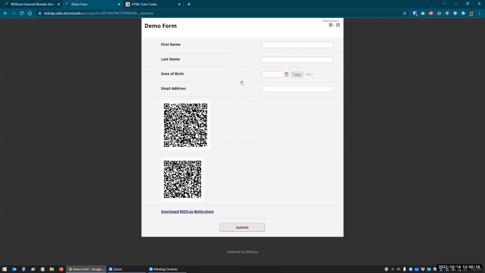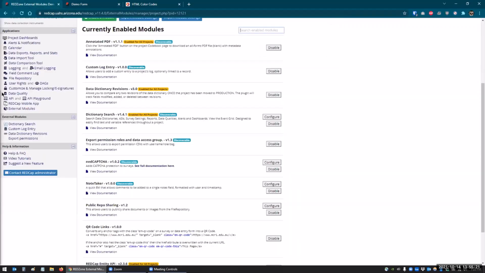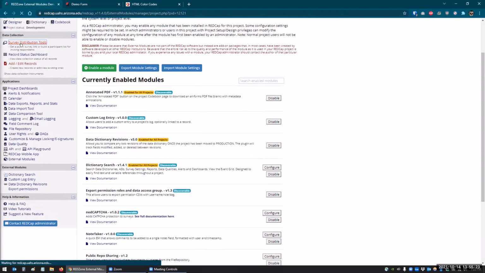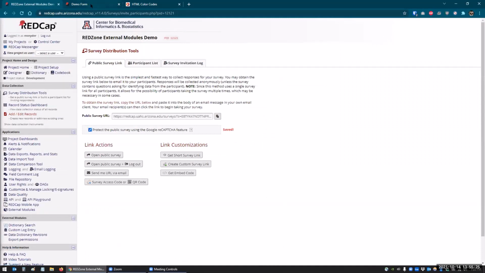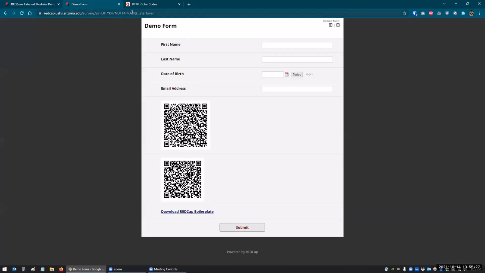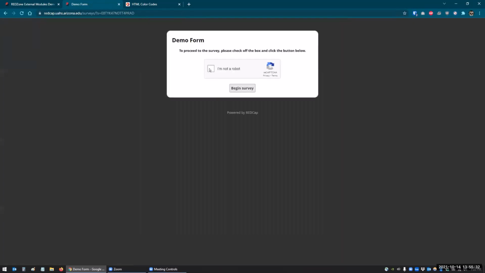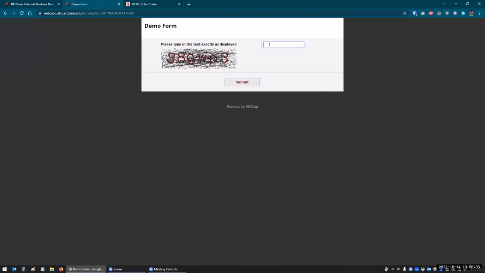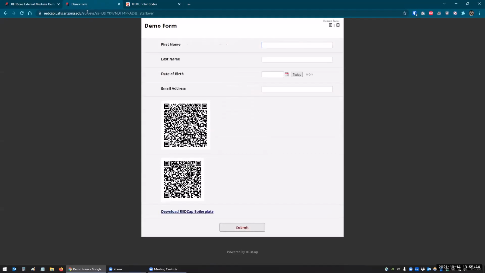And now I get to my form. So I'm interested in seeing if we put on the reCAPTCHA, if it'll do both. So let's try that out. Yeah. So you could have an extra layer of security if you really want to protect your forms.